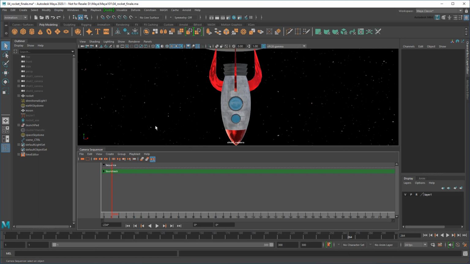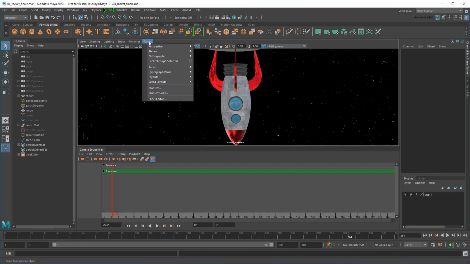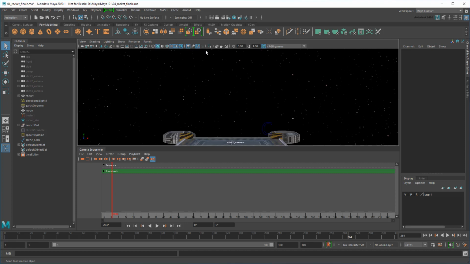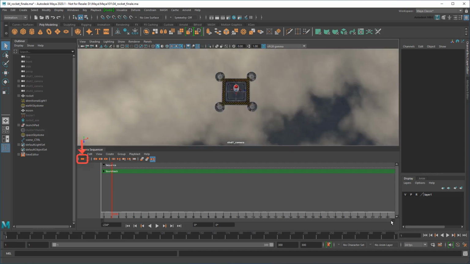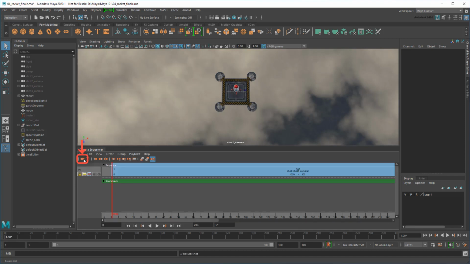Notice how much it looks like the time editor we used previously. It functions pretty similarly too, albeit in respect to cameras instead of animation. I'll start by switching back to my shot 1 camera, then rewinding the scene and clicking this button to create a shot for it in the sequencer. Just like the time editor, this creates a track representing my shot 1 camera.